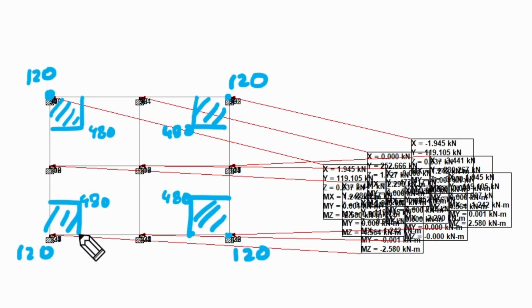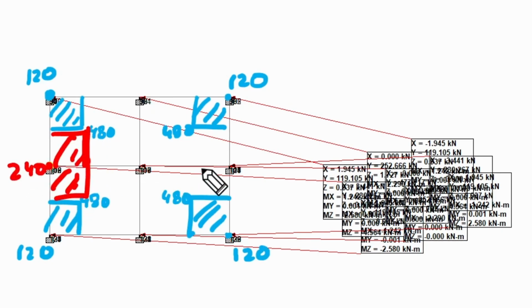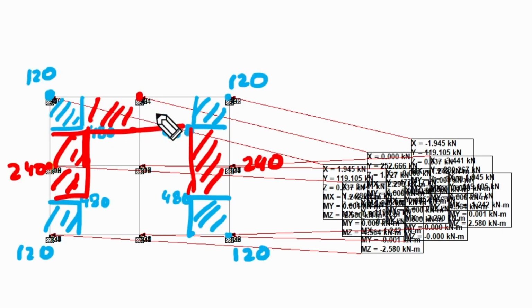That is 120. Things change where we are talking about, for example, this node, where we saw that this node was going to be taking 1/4 of this and 1/4 of this. That is, we are getting a value of 240 right here. Similarly, for this, we are getting a value of 240 right here. The same thing will happen right here, because this will be taking 1/4 of this chunk and 1/4 of this chunk, thereby giving us a value of 240.